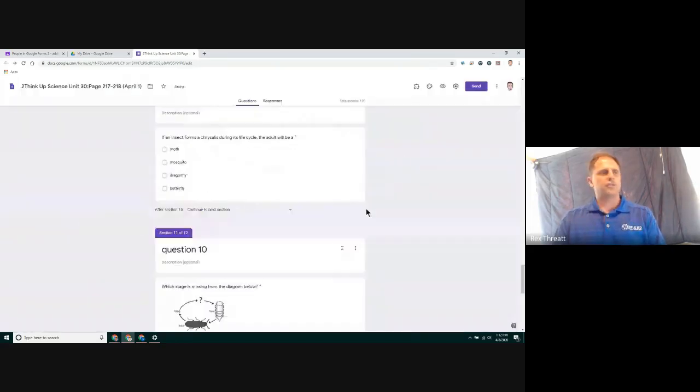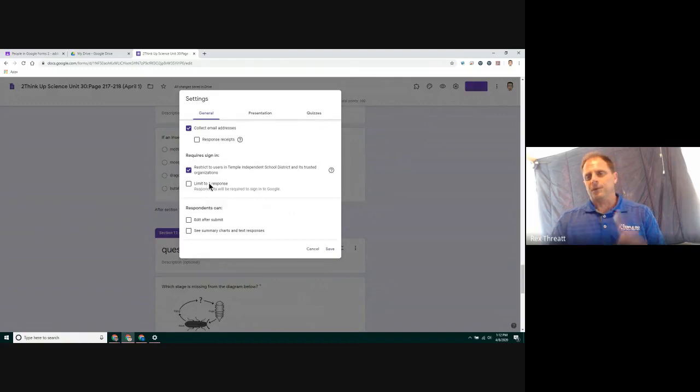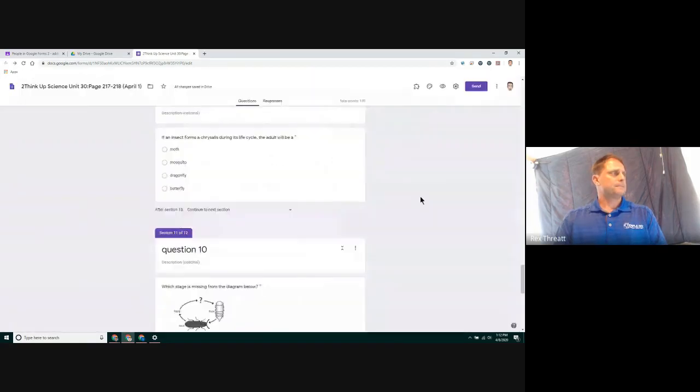Oh, wait, I better make sure that I didn't lock it. So I'm going to go back to settings, do general. I want to collect their email address. I want it restricted. And then this is the one I messed up on last week. I'm not going to limit to one response. I'm going to let them take it as many times as they want. So I'm going to click save right there.